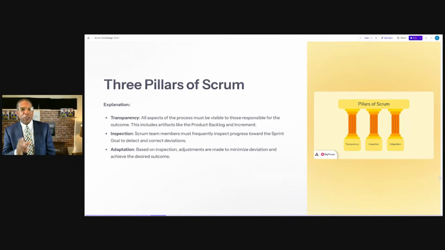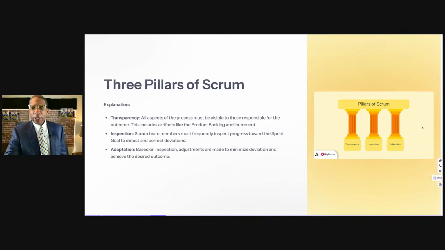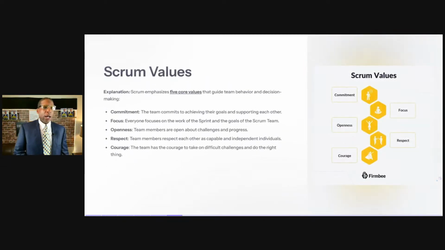Well, transparency is really huge because in project management, what tends to happen is we do our best to be very transparent, but with a Scrum framework, our goal is to maintain and sustain that transparency. We're not hiding that, oh, we're not doing well here. We're very transparent. We're not doing well. We need help. And this is what I love about this particular framework. So adaptation based on inspection: adjustments are made to minimize deviations and achieve the desired goal.